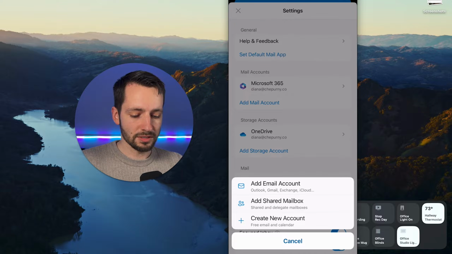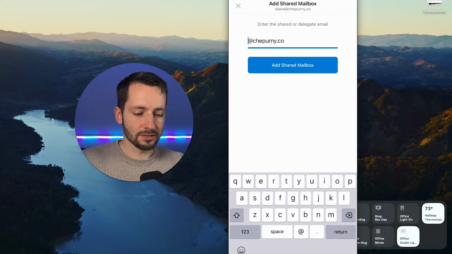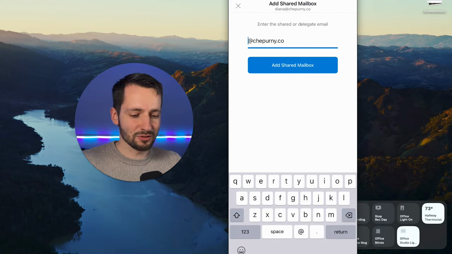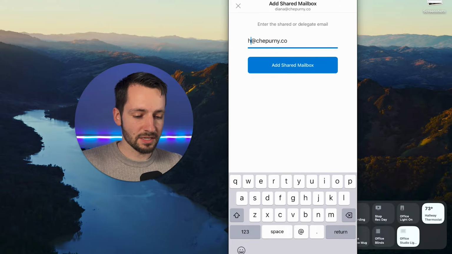We don't want to add a new account or create a new account. We want the second option, add shared mailbox. Now you type in the email address of that shared mailbox. In this example, it's just hello@chipperny.co. So you type that in, click add shared mailbox.